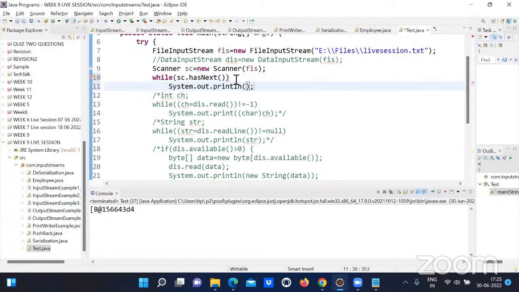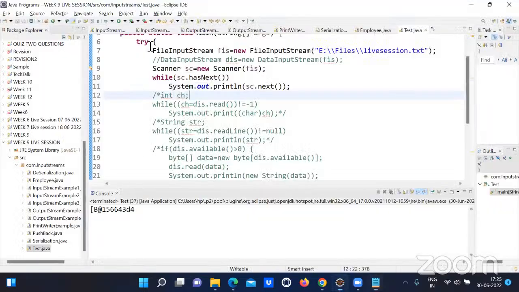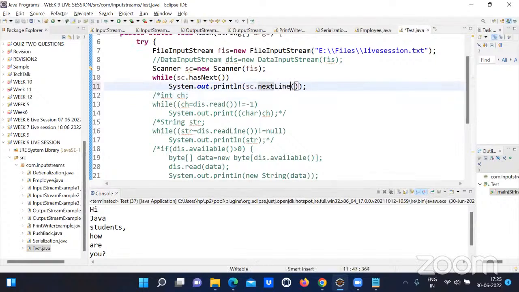So System.out.println of sc.next. Already I said it will read word by word. Hi, one word. Java, one word. Students, one word. How are you? Like that. Hi, Java, students, how are you? If you replace it with nextLine, it will read the entire line. Hi Java students, how are you?